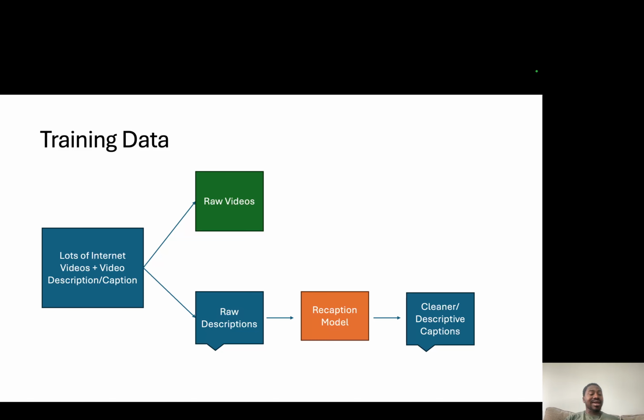So for SORA, and all these details are from the SORA technical report, OpenAI took lots and lots of internet videos, plus video descriptions, like videos with their description or caption. We've got raw videos, which are of variable resolution. Some videos are low resolution, some high resolution, of different aspect ratios and whatever. One of the interesting things about SORA is that it can generate different resolutions of videos because it was trained on different resolutions of videos.